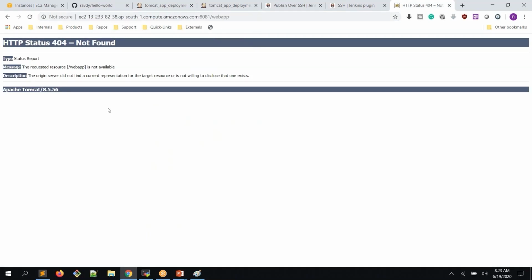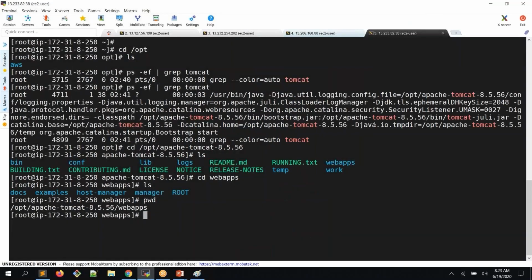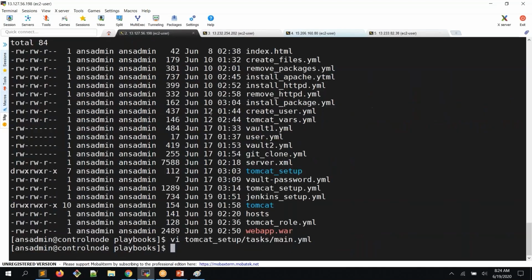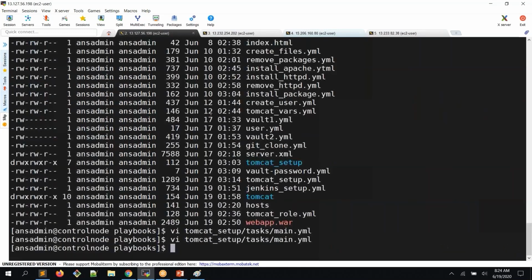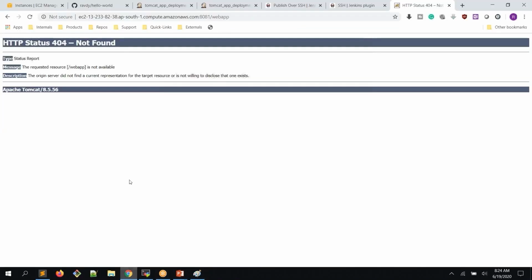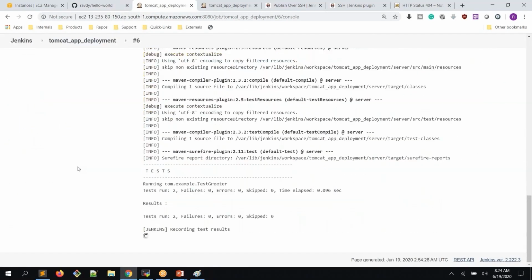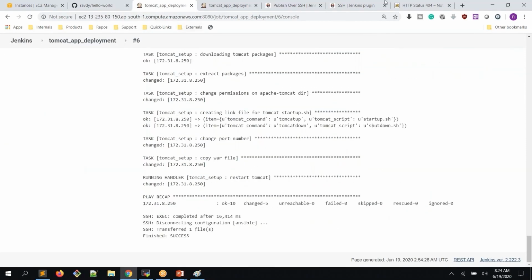Why is it not working? Is it copied properly? So this is the target system. It's not copied. Shankar, actually, oops, there is a typo. Yeah, it's webapps. Yes. So this is webapps. Let's build it again. Okay, now it is successful.